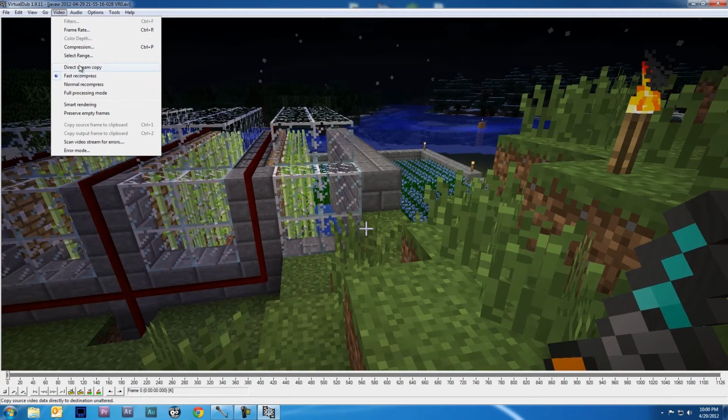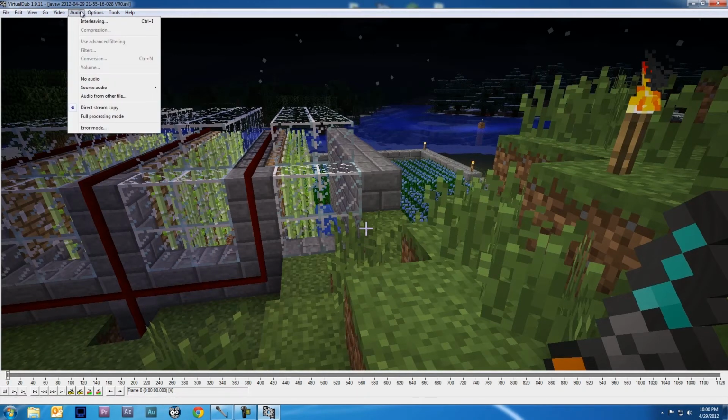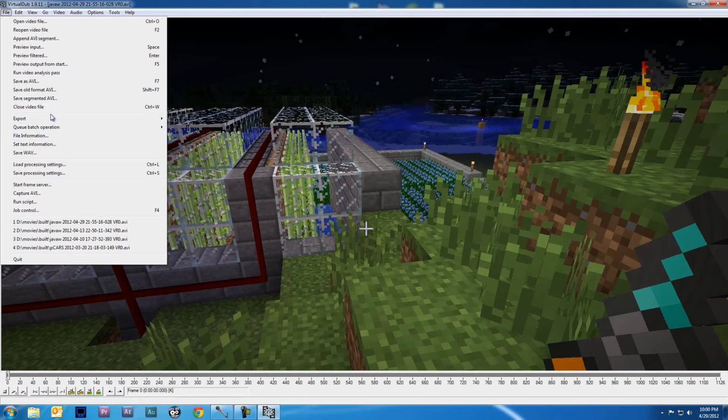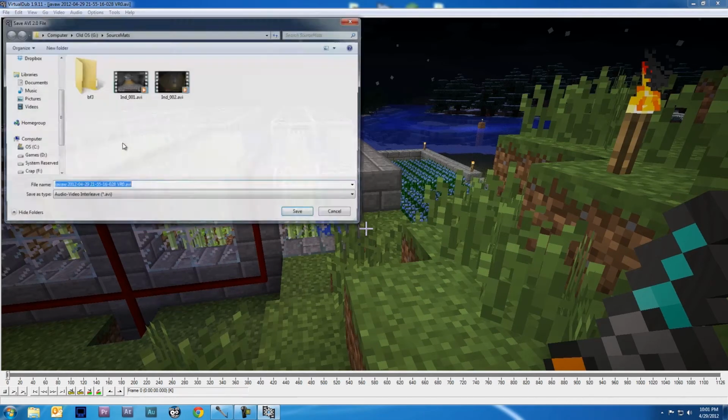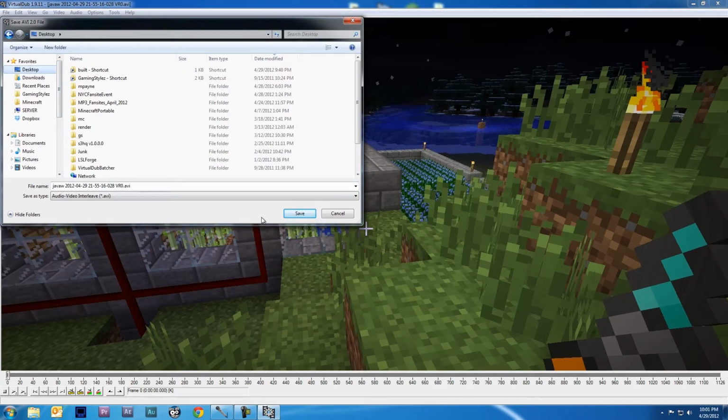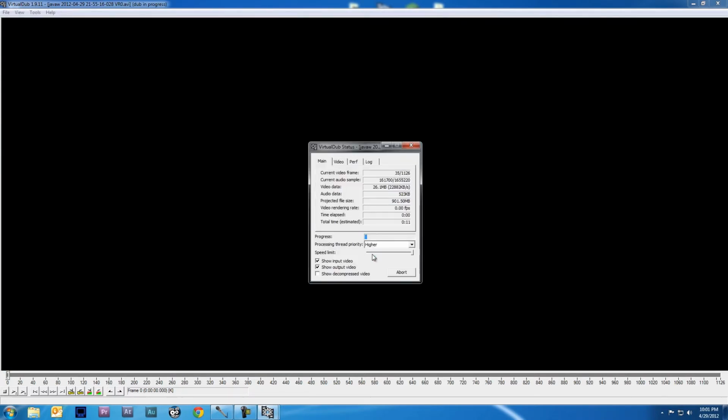So yeah, we have fast recompress, we set our compression, and our audio is set to stream 1. So now we go save as AVI, put it back on my desktop, and save. I have a lot of crap on my desktop. I just moved it over to my other screen for the video. My desktop is generally pretty messy.